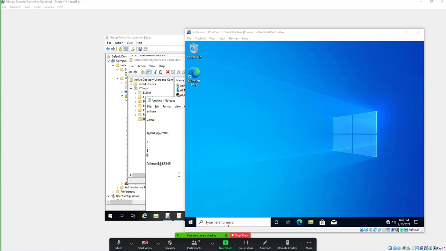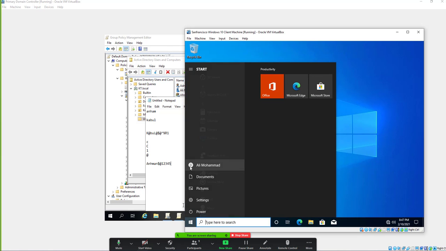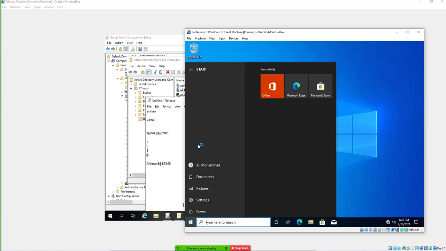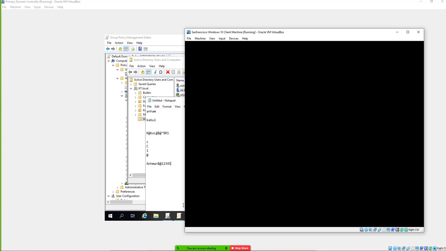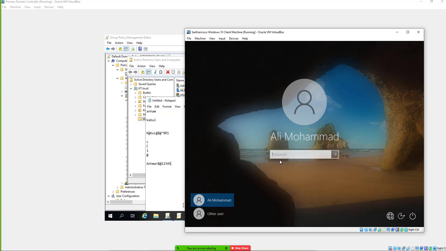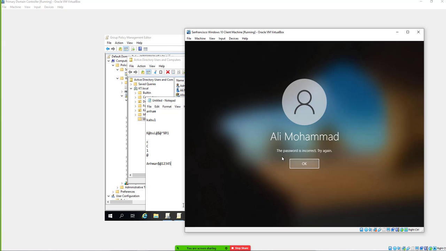All right. So now what I will do is simply sign out, and after signing out I will type the password wrong multiple times. So in here you will see one time, two times, three times, four times, five times, six times. So I typed wrong five times, right? After five times, now it keeps on loading the screen. Let's see what will happen.